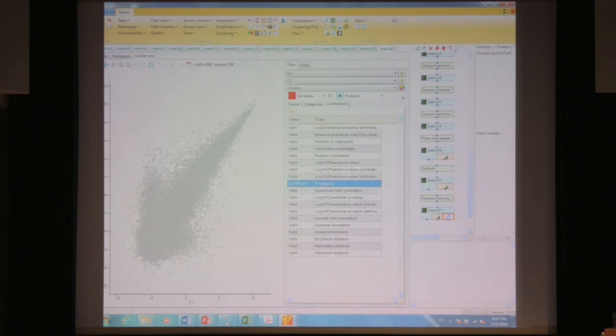And here's where you, just the same as yesterday, can check your correlation.